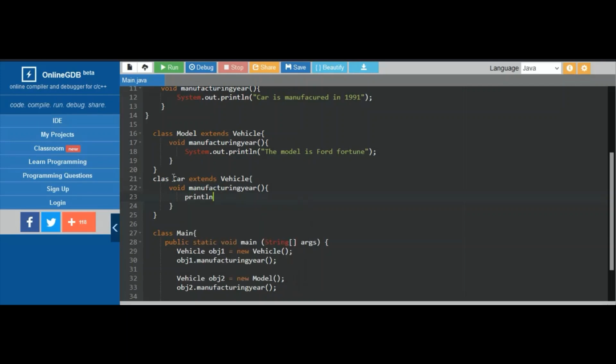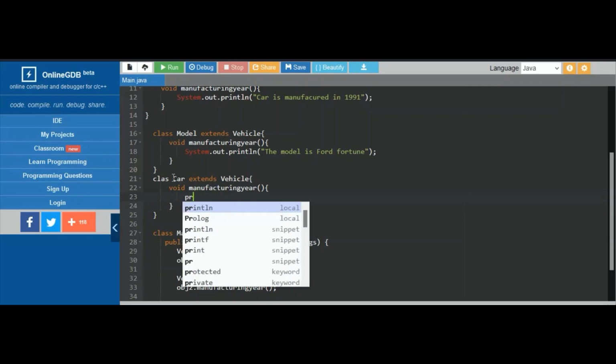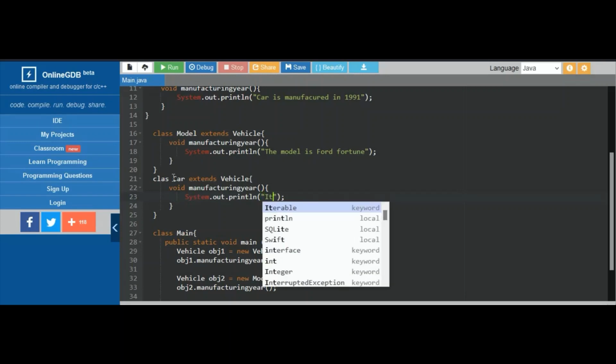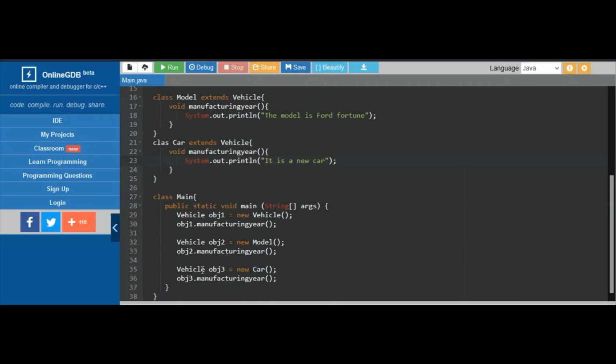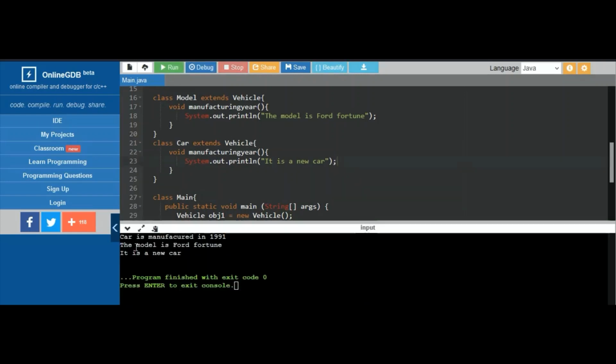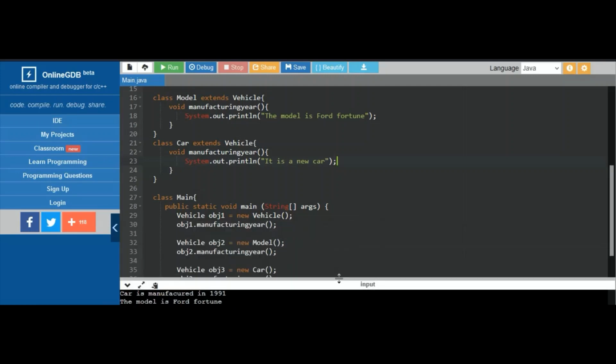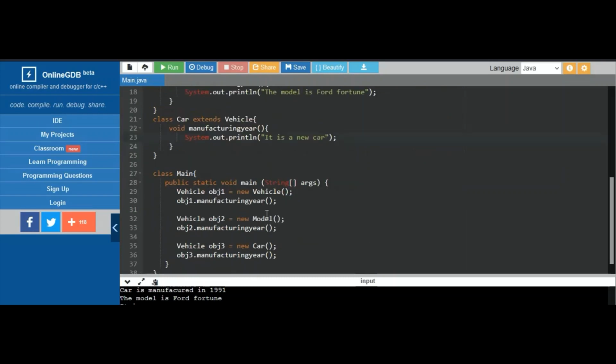Now I'll print a line that it is a new car. Here I've already created the new object, Vehicle object 3 equals new Car, and object 3 calls manufacturing. In these scenarios I have used Vehicle only, because my Car and Model are the subclasses under my Vehicle, which is the parent class. So here's our output. Car is manufactured in 1991. The model is Ford Fortune and it is a new car. Like this you can create many classes and objects.